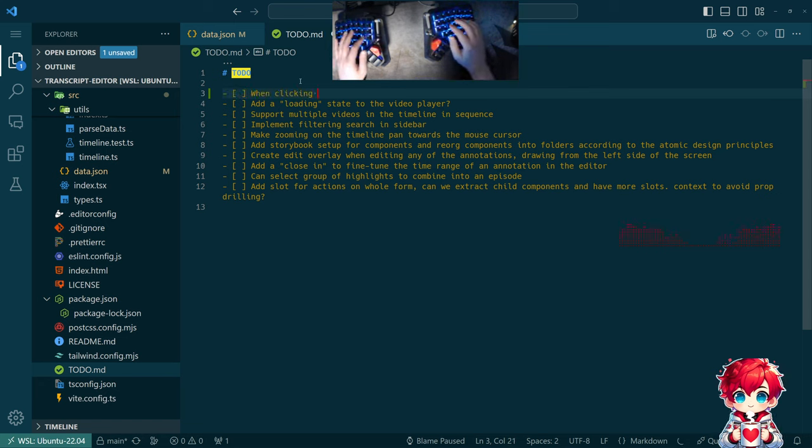When clicking on the timeline, and the timeline is panned, click should be relative to the visible timeline. Exactly.